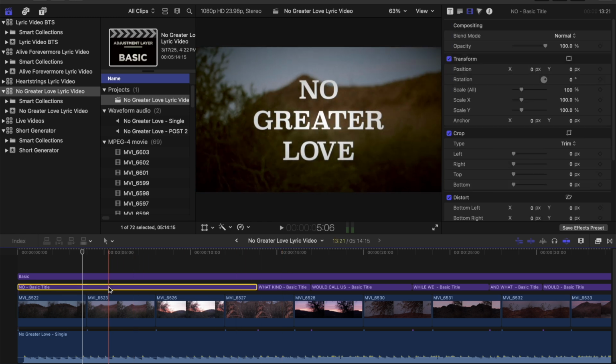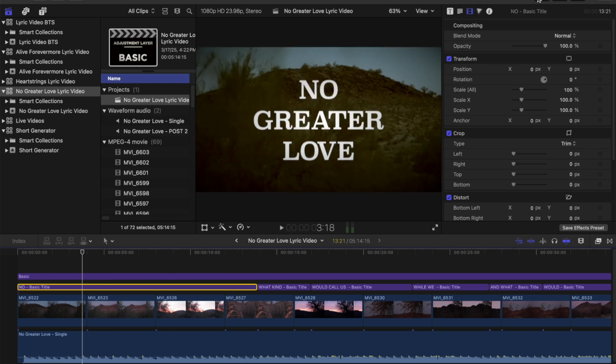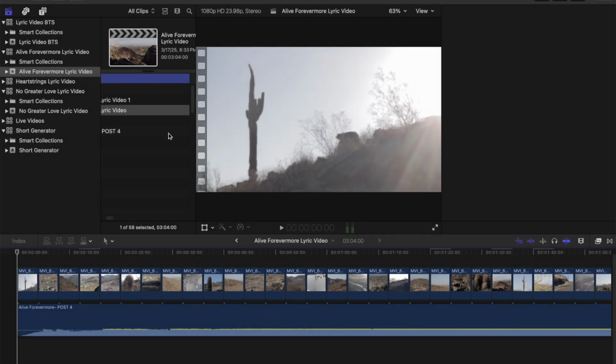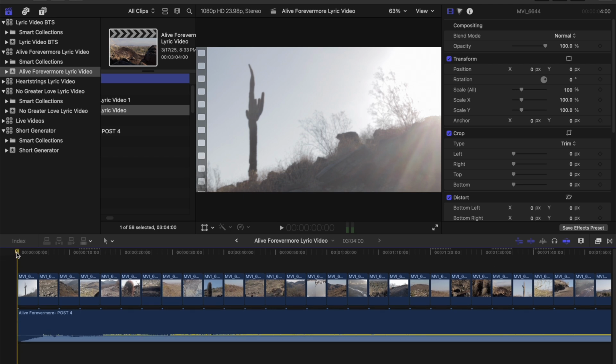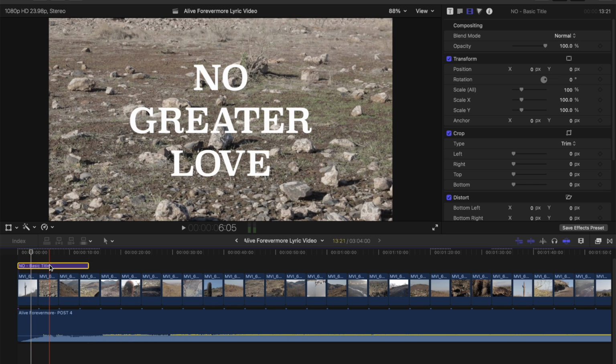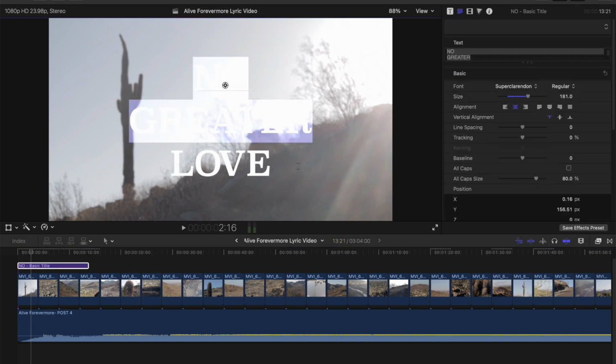I'm just going to copy the text over and then go back and paste that in. That way everything's consistent. Right now, I'm just going to go through, change all the text to the right lyrics, and then line it up with the audio. That's the important part.